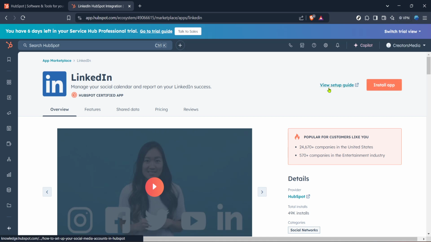The final task is simple but crucial. Click Install App. This will initiate the integration process, linking your LinkedIn account directly with HubSpot. Follow the on-screen instructions to ensure that the installation is completed successfully. At this point, you might be prompted to enter your LinkedIn login details to connect both platforms securely.